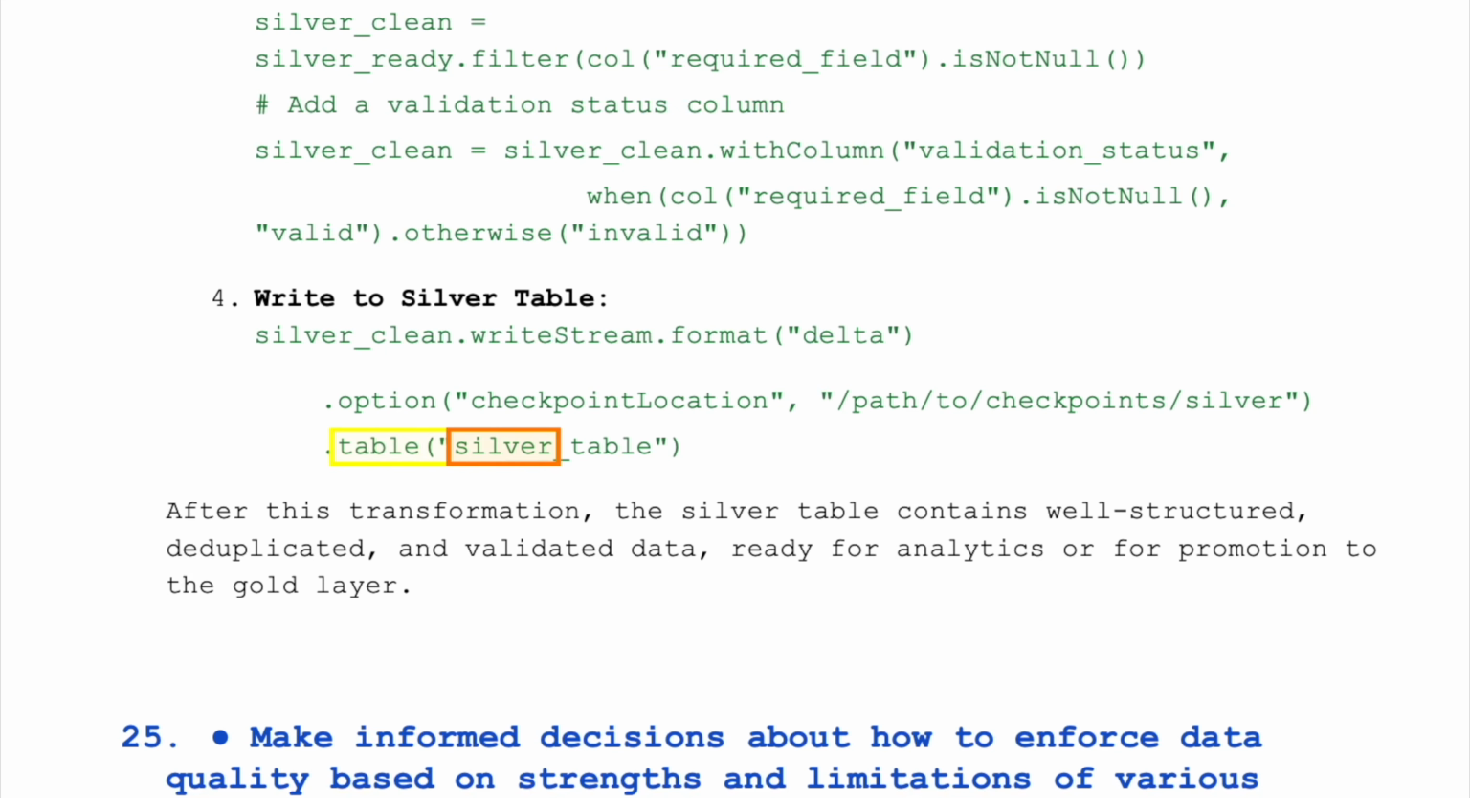.table("silver_table"). After this transformation, the silver table contains well-structured, deduplicated, and validated data, ready for analytics or for promotion to the gold layer.